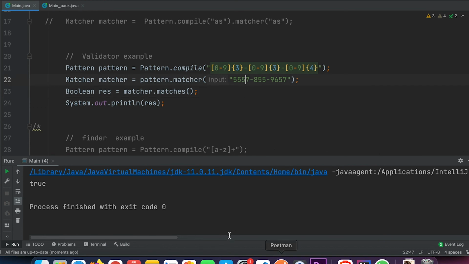Let's mess it up and put another number here. And we try to run again. And we're gonna get false because the validation failed here. This is the first example. It's so simple to implement regex inside Java.